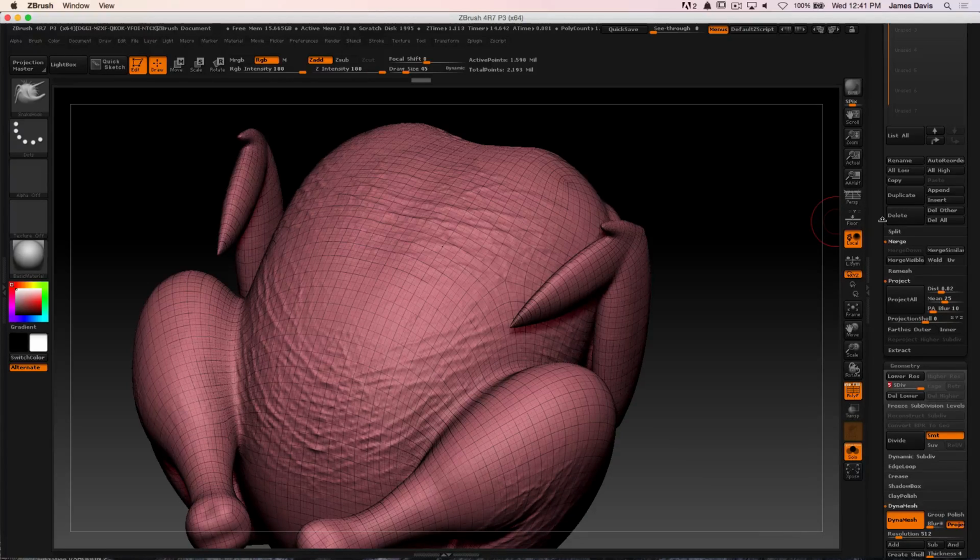Cool. Any other questions? Yes. So, with the ZRemesher, can you do that before you add details? Like right after you do Dynamesh? Yeah, you can. You can do it, and it's usually preferable, but that's the thing.